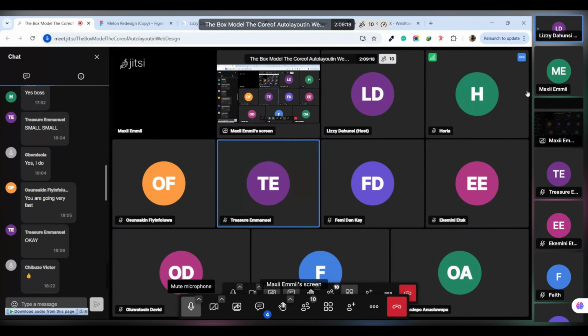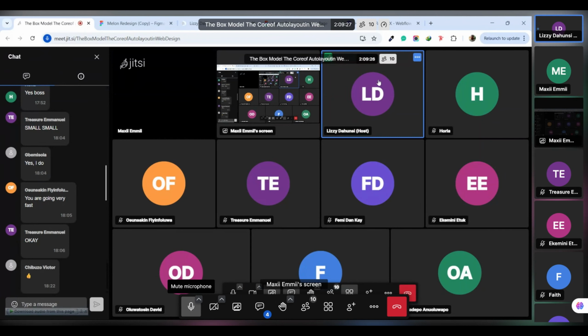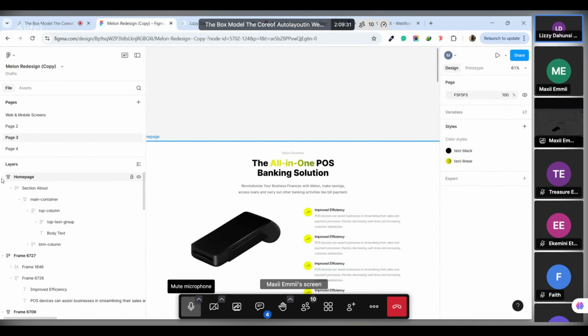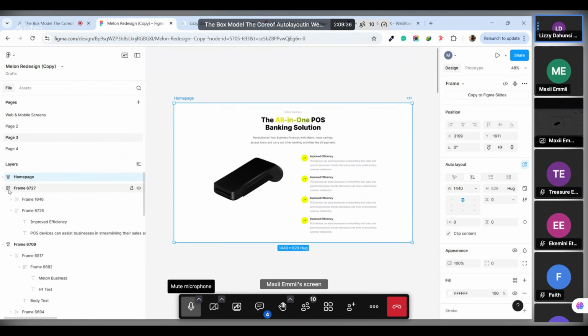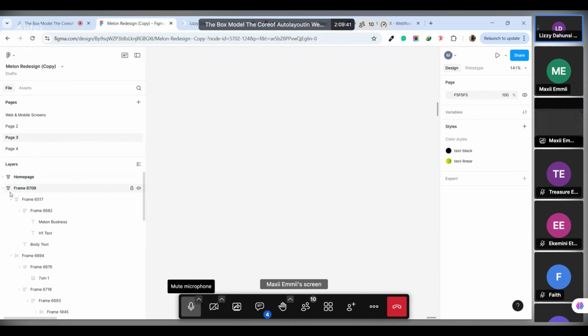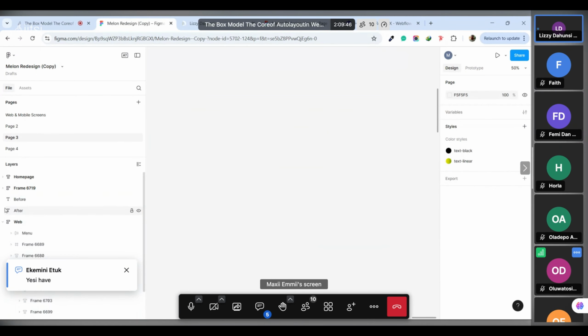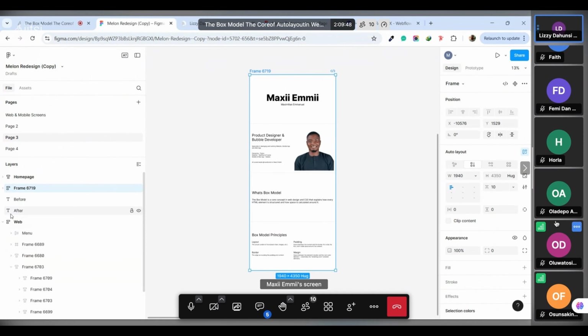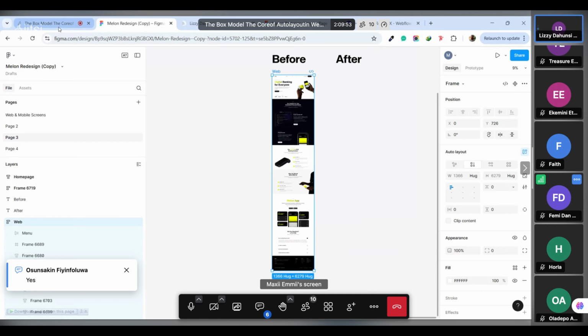Any other question? Has anybody learned anything new today? Nobody has learned anything new. Huh? Hey, Ekemini. Aside, Ekemini is a developer. So if he's learning something new more than you designers, something is wrong.